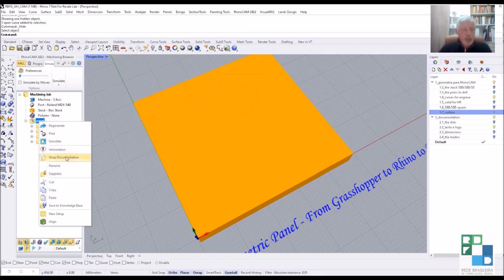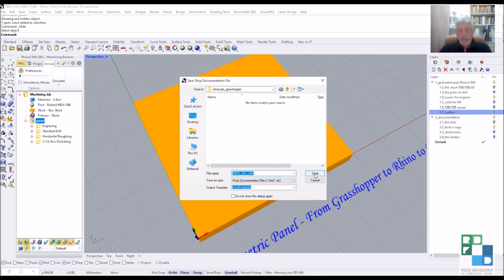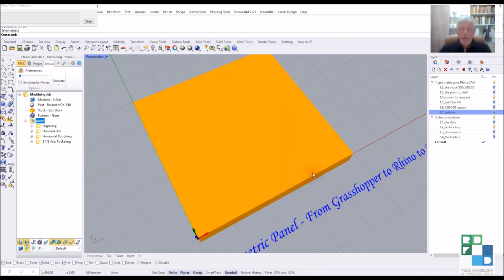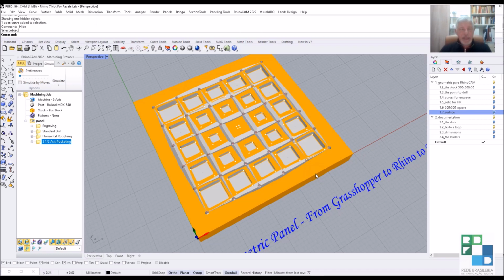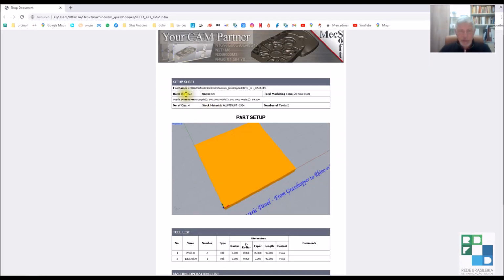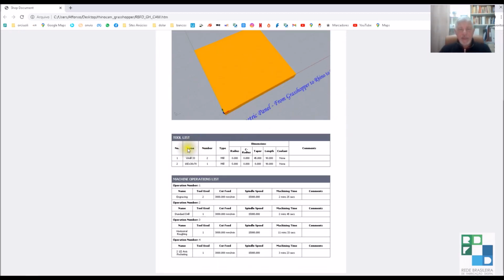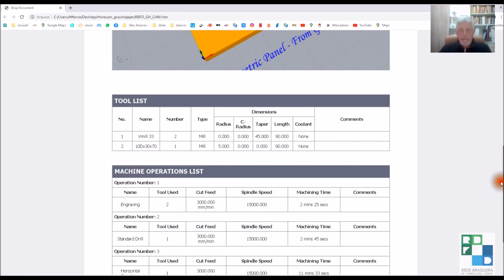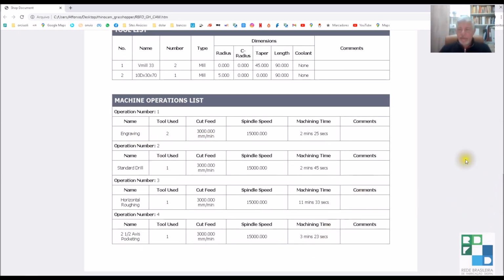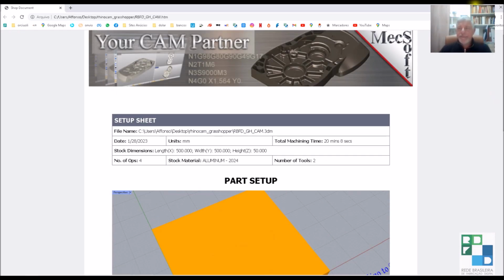Sometimes also it's important to do a shop documentation that I want as an HTML file, not an Excel file. So now RhinoCAM is going to generate a really nice HTML for us. Okay, so I see here the name of the file, the date, the units, my stock dimension, time consuming, right? The tools that I want to use. Let me put this a little bit bigger. Right. Nice. Everything is controlled.